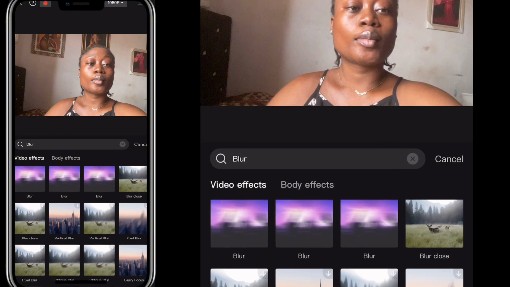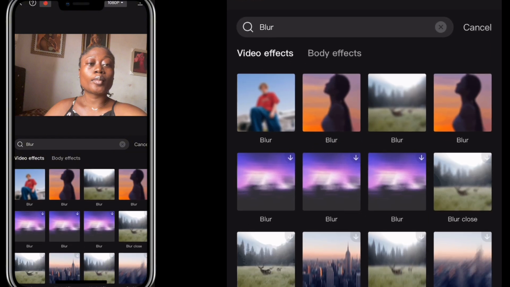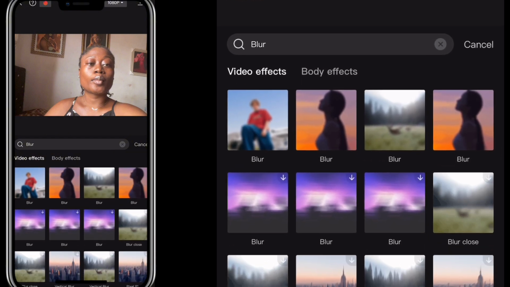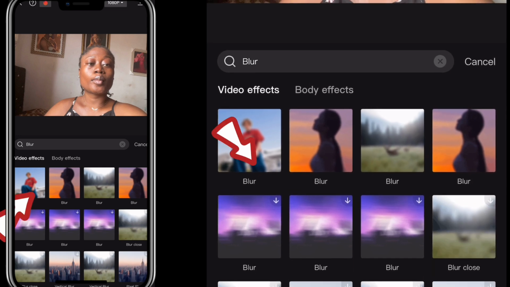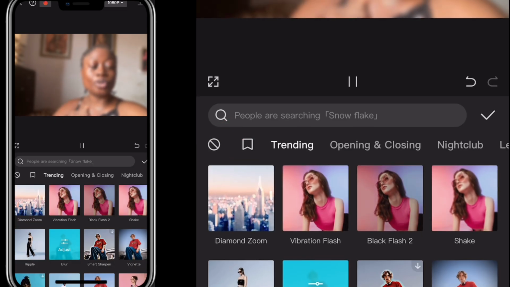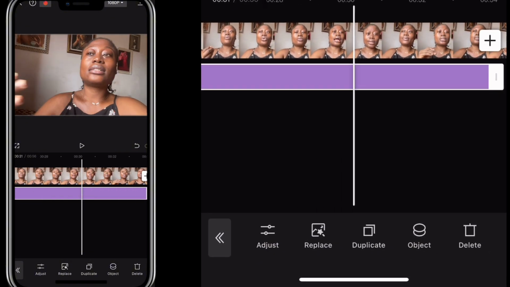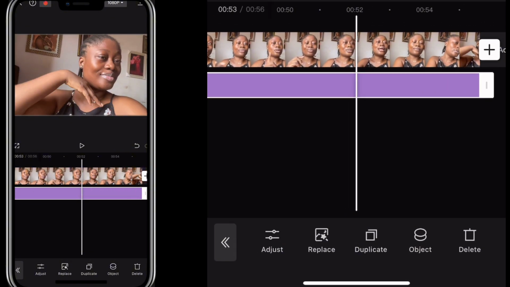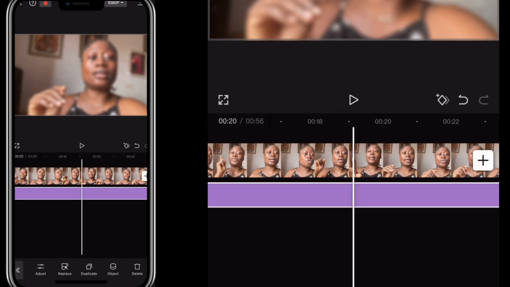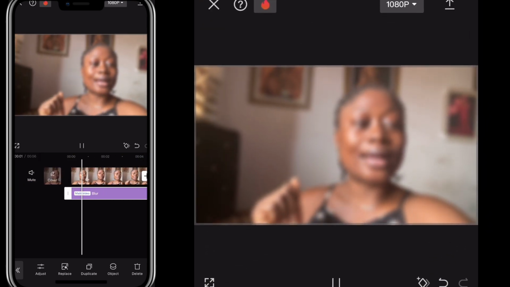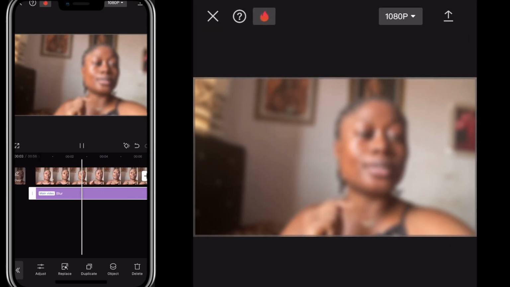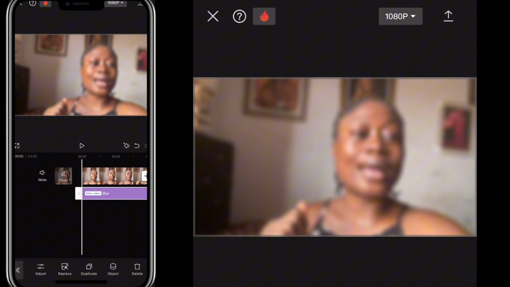Now you can see that there are different blur effects. If you're a content creator, you can pick the one you want. On this video I'm using this one. Once you pick it, you drag it to the end of the video. Now this is how it looks: Hi guys, welcome to my YouTube channel. This is how our video looks, and it is not complete yet.